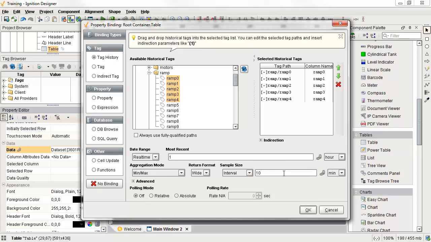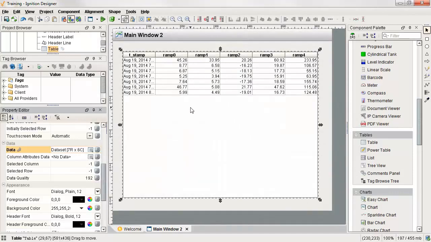Because I'm grouping data into a smaller set of records, the aggregation mode over here will apply. I can look at the closest value for every 10 minutes. I can look at the time weighted average, the min-max values, basic average, or sum. Let's look at the closest value for every 10-minute interval here. So I can press OK and I'll see a lot less data now on the table.